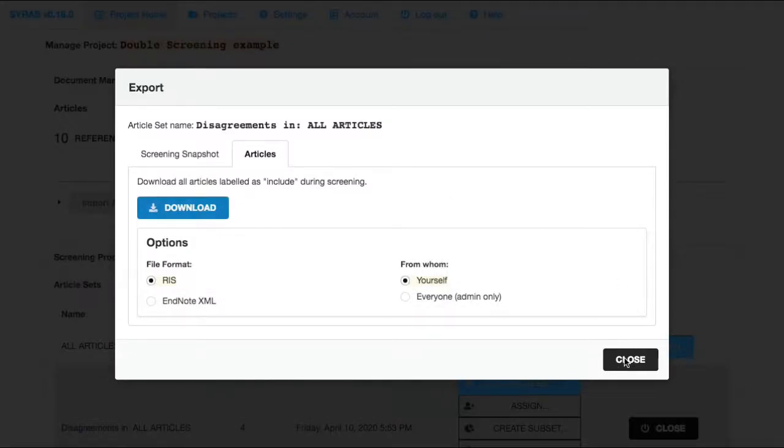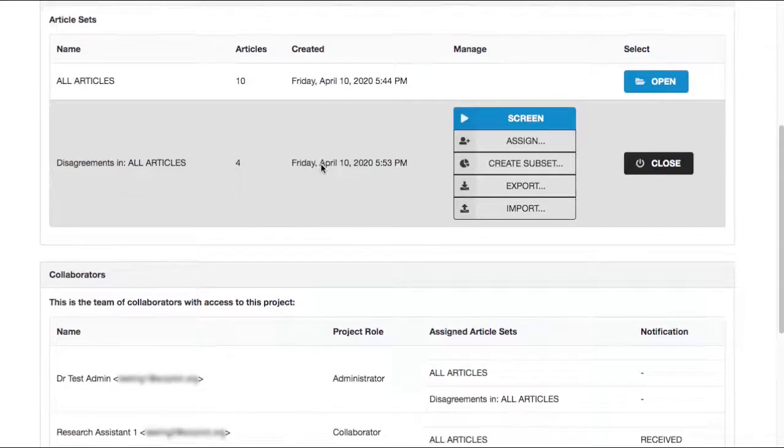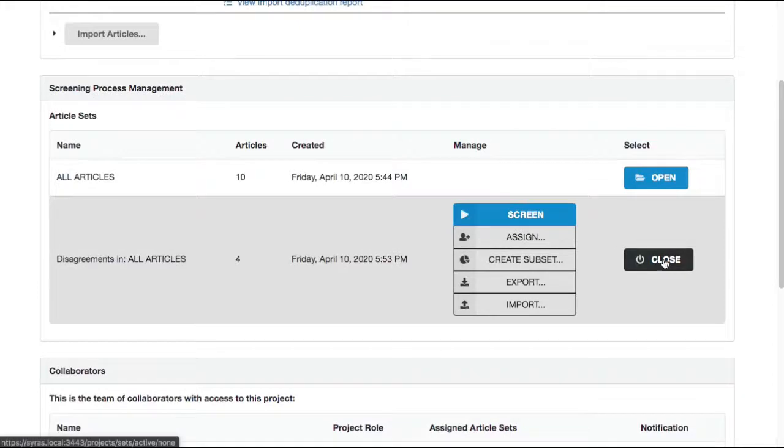And that really completes the review cycle. If you need to do more cycles, you can go round and round and do this several times and combine it with other workflows. But that's the basic disagreement review.